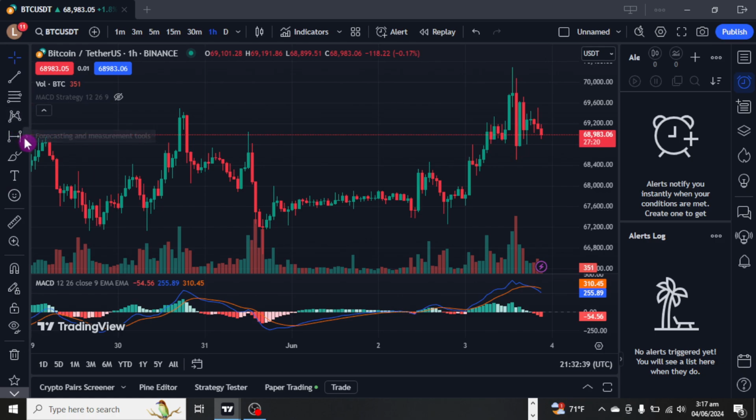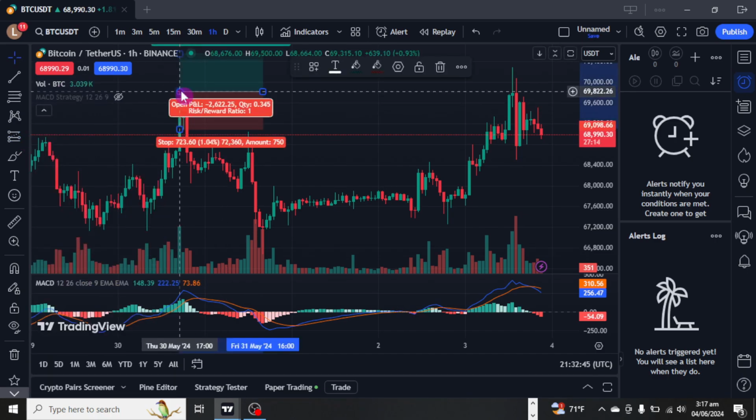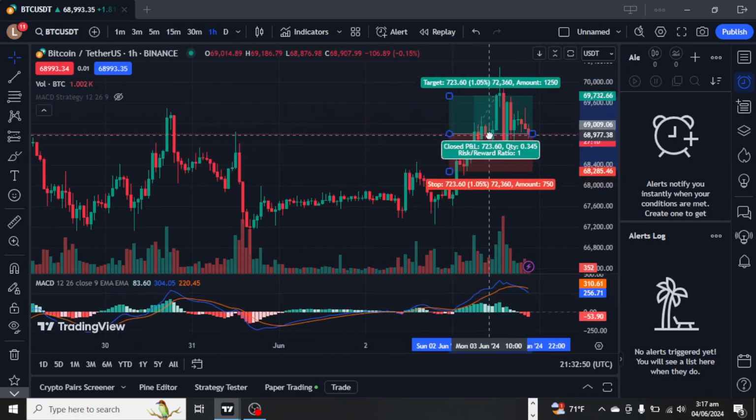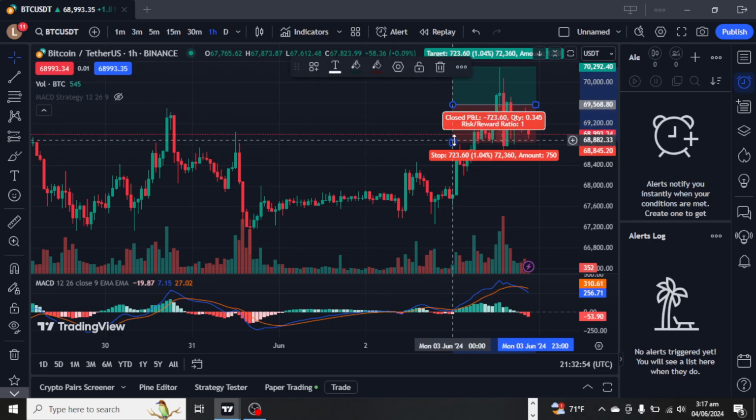You simply need to click on there, and now you can see the long position at the top. You need to click on that option, and now you'll be able to use the long position on TradingView successfully. So basically this is how you can use the long position on TradingView.